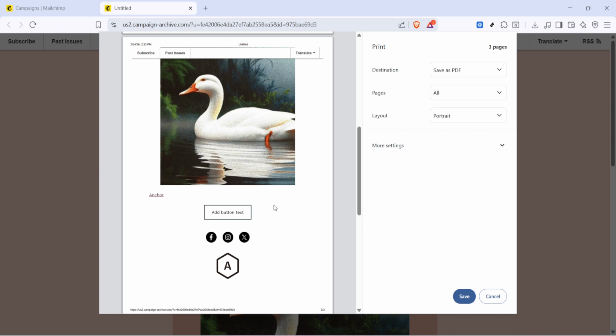Set the layout to portrait for most emails. Switch to landscape only if your design is especially wide. Enable background graphics so your brand colors, images, and buttons look the same as they do online. Adjust margins to default or none, depending on how tight you want the edges.